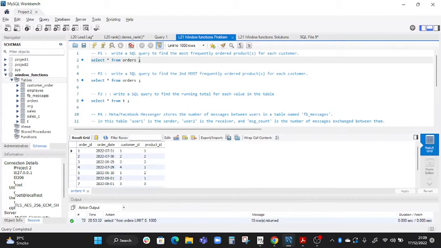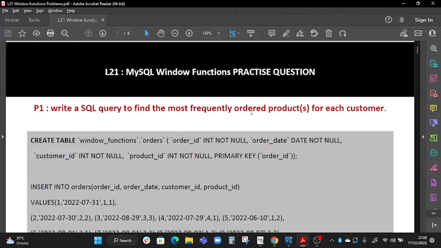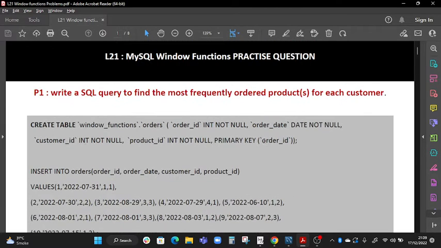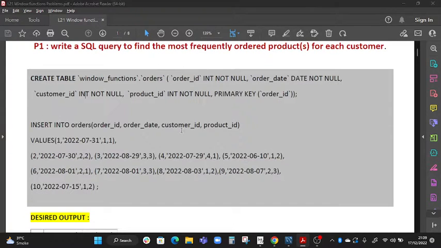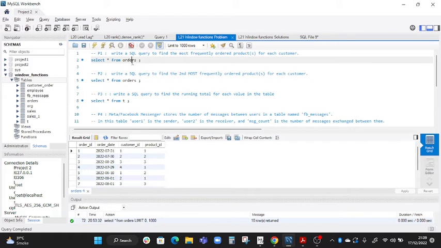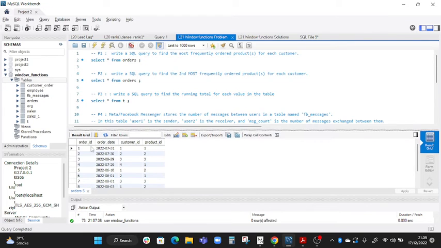So we are going to use the orders table here. Once you do all this copy pasting and running, you will get this table. I'll just show this table in front of you. So this is the orders table, right? Let me just tell you what this orders table is about.